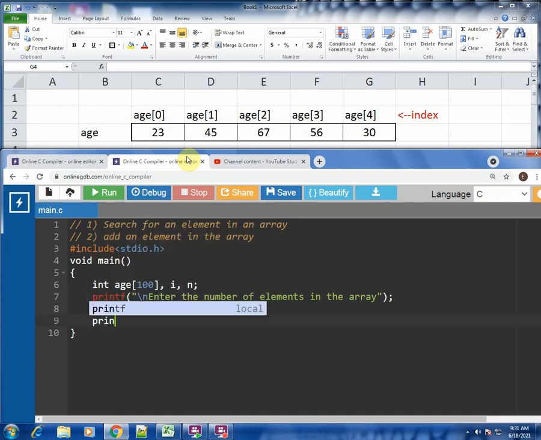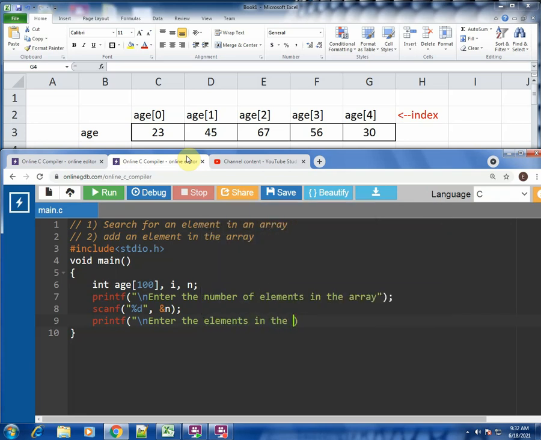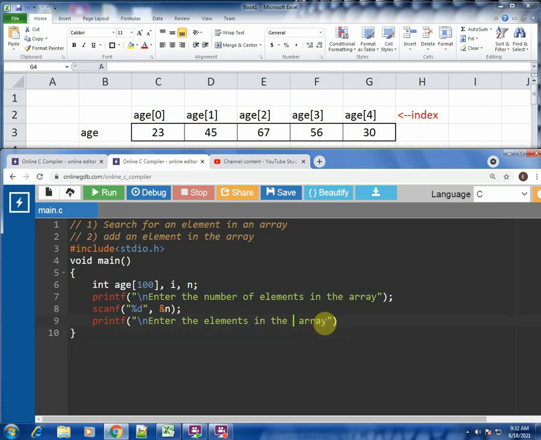The next thing, after you know the number of elements, is to take input of the actual elements in the array. For that, let us ask for input from the user. Say, enter the elements in the array age; let's end it with a semicolon.